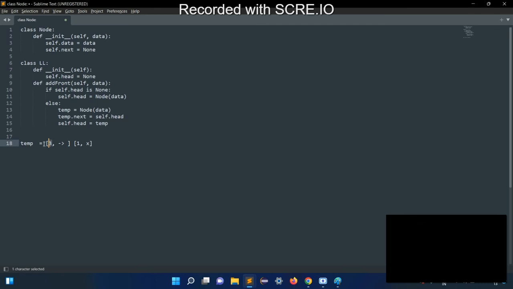So in this way we are inserting an element at the beginning. Now again, suppose you want to insert 2. First thing will be, and this is our linked list. Self.head is now pointing to 3. This is the linked list.